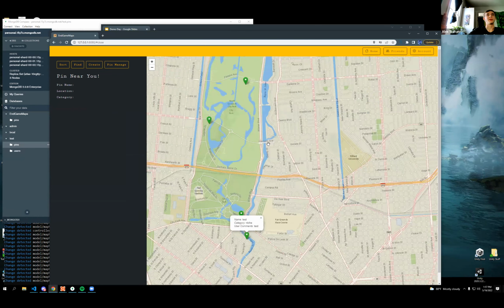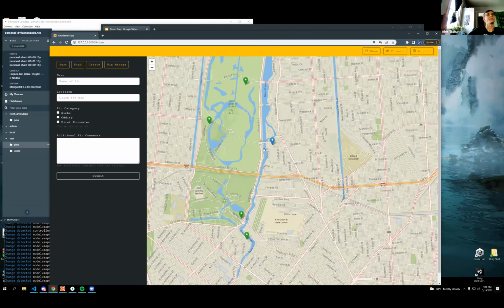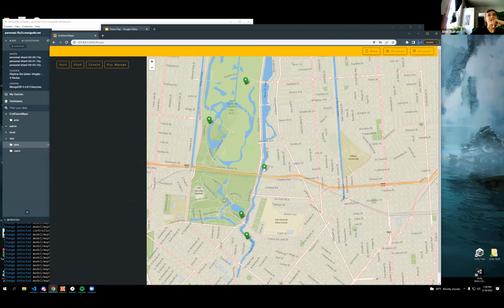And then if we want to create one, let's say, I don't know, the Bayou. My first encounter there. Success, awesome. Oh, and there it is on the map. Now we could look at it. So that's the working implementation we have so far.